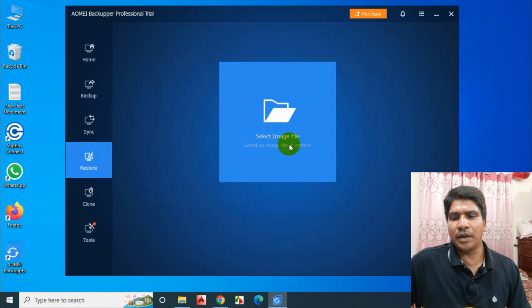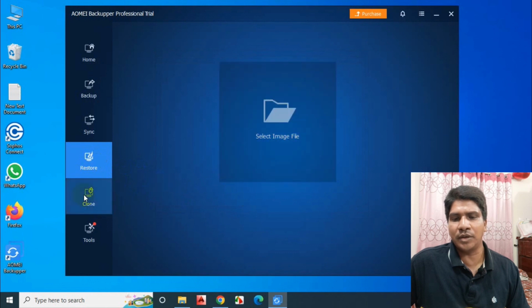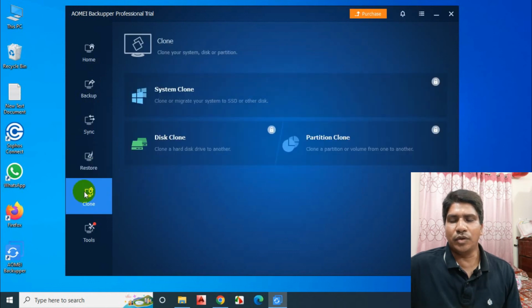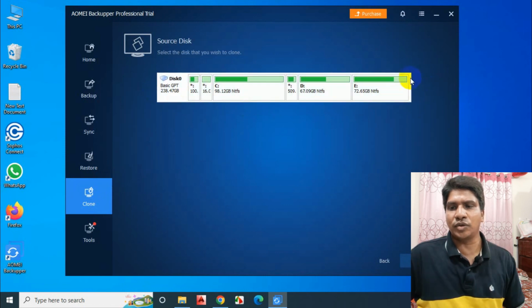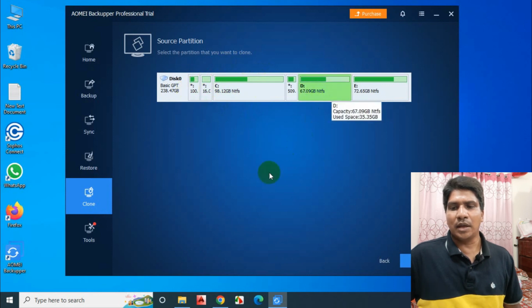You can restore your system from the image file that you have already created using the software. So now move on to the clone. It is a very useful feature of the AOMEI Backupper solution. You can clone all the source disks to the destination disks. That means if you add another SSD to your laptop using a portable device, all your disks will be copied to the destination disk, SSD or any other disk. You can clone a partition as well. If you want, you can clone any partition to another area.